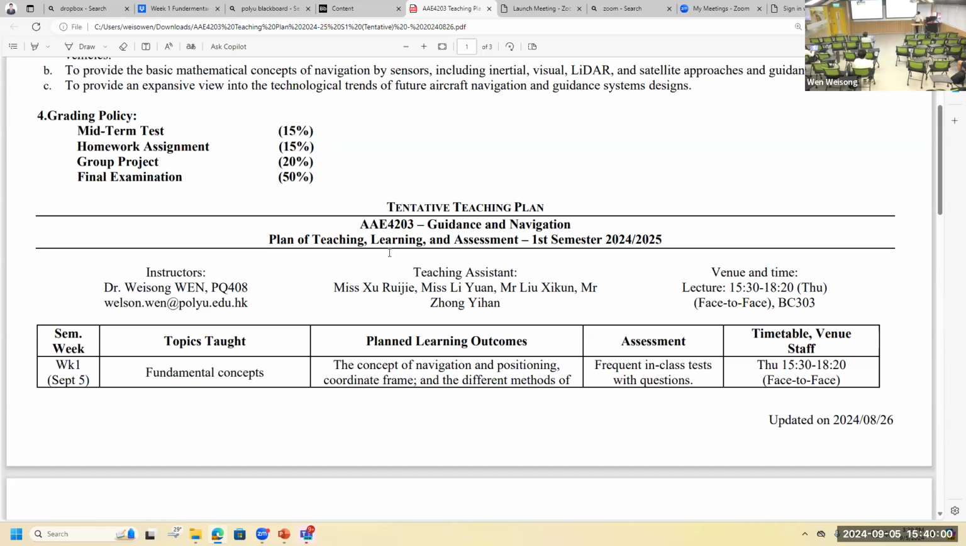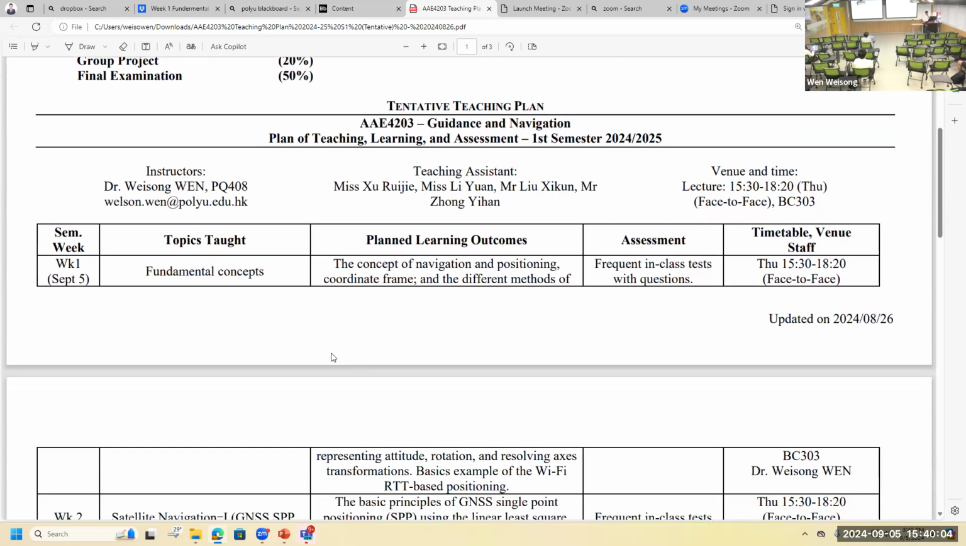So for the face-to-face lecture in BC303, the first week, today's lecture, should be quite easy. We are talking about the concept of navigation and positioning, and also some content about coordinate frames and different methods to represent position and orientation. Also, for each lecture, I try to provide not only the theories but also the code, based on Python.